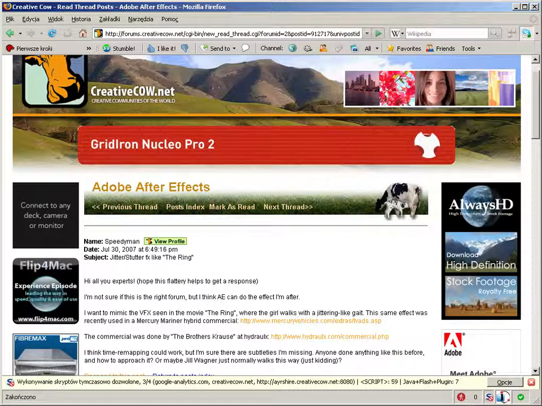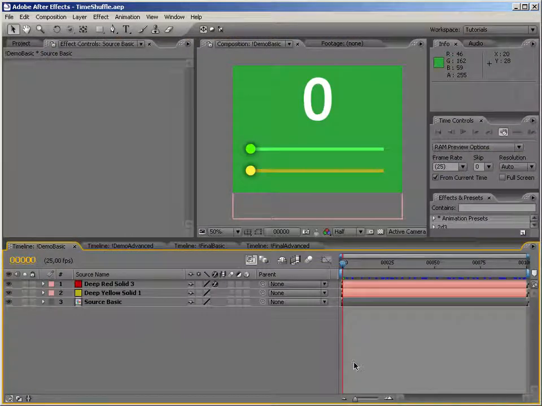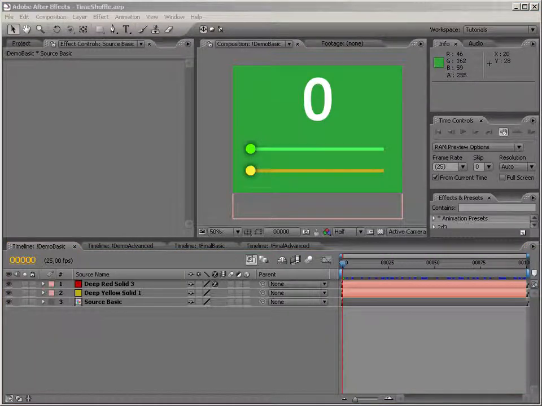What this means is that we are going to create some time shuffling, causing a weird look when a person walks or a camera moves or something like that. If you've seen a movie called The Cell with Jennifer Lopez, then you probably know what I'm talking about. It's a strange effect that appears when she goes into the mind of this psycho killer or something.